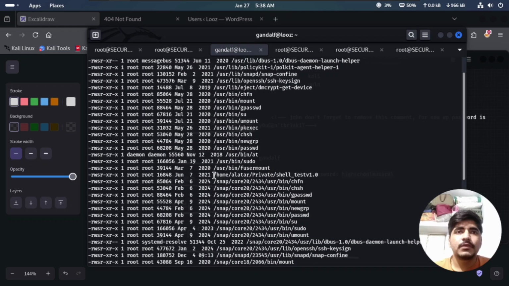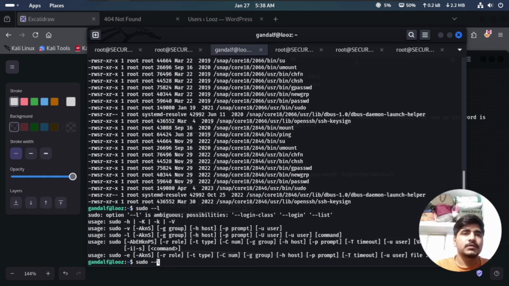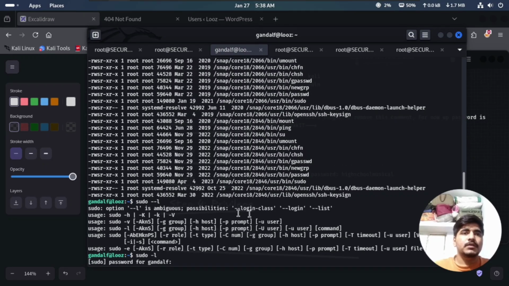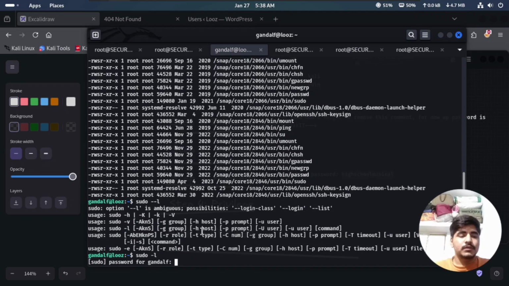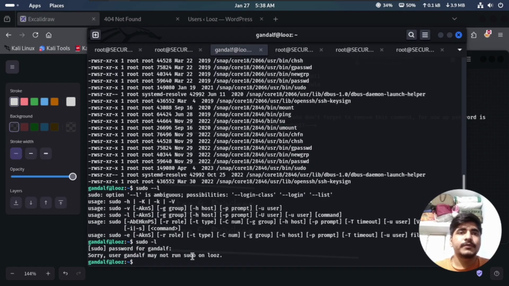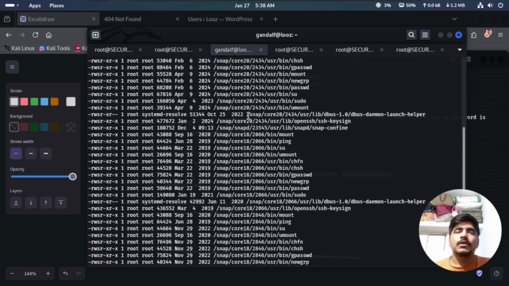and here you can see a shell_test directory. First we try sudo -l. Okay, and we have the Gandalf password here. Enter. Sorry, Gandalf may not run sudo. So Gandalf does not have the permissions to run the sudo command.